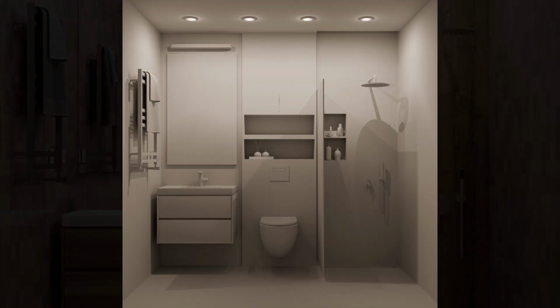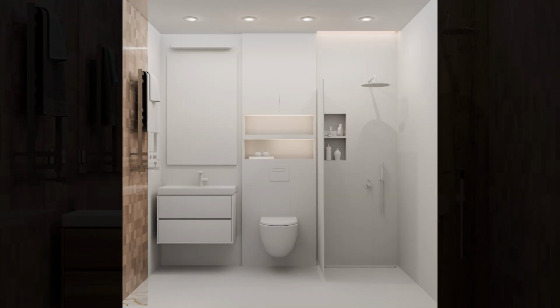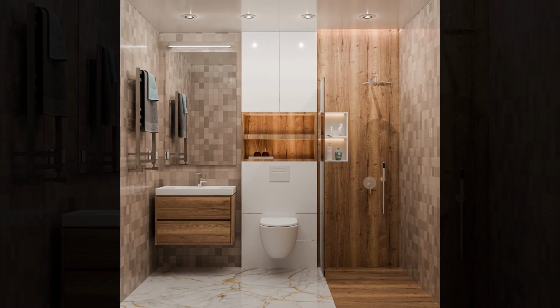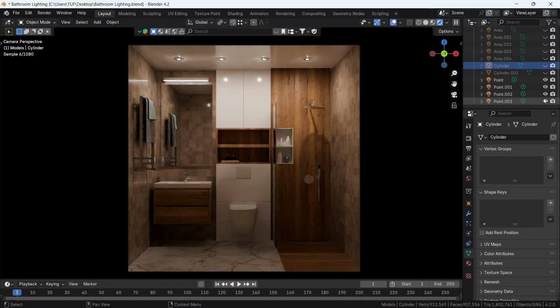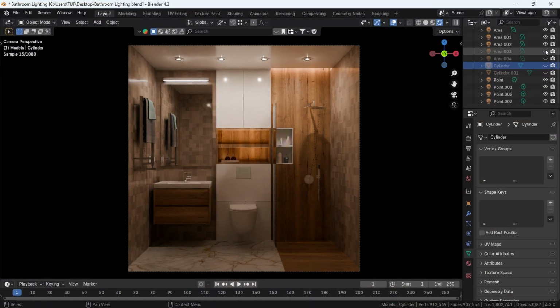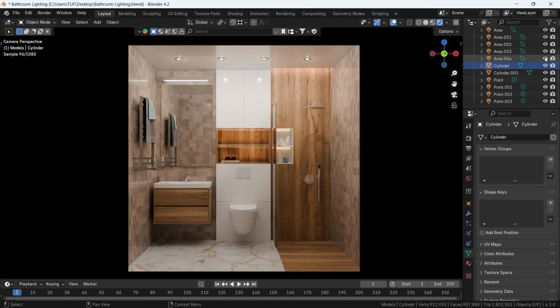Creating a small interior space without any windows can be tricky with lighting in visualization. But don't worry, it's easy and a lot of fun. So if you're a beginner who is looking to light things around without any natural light, this one is for you.